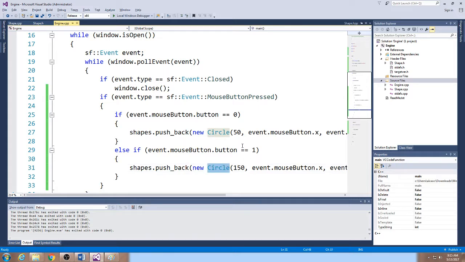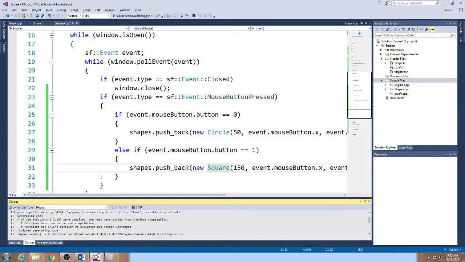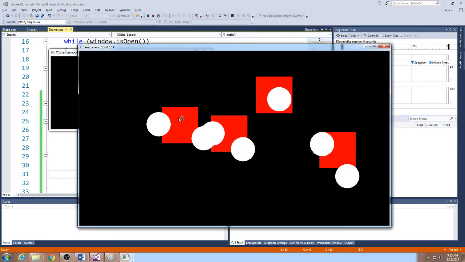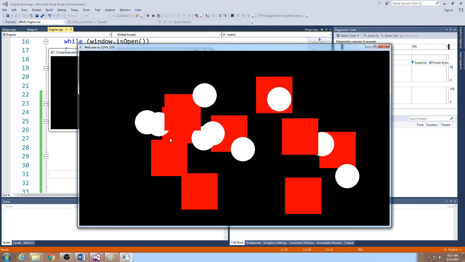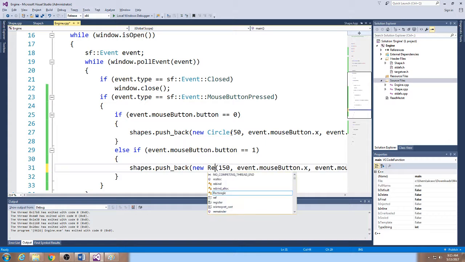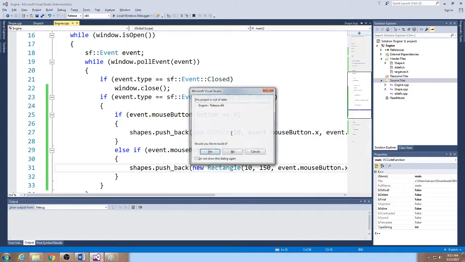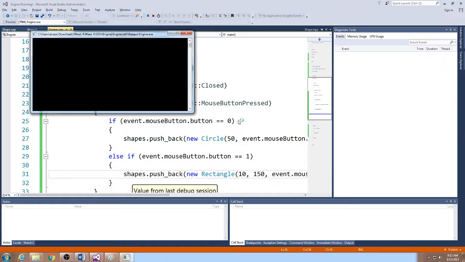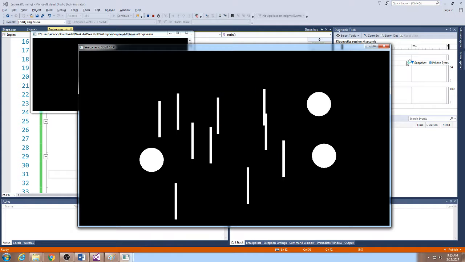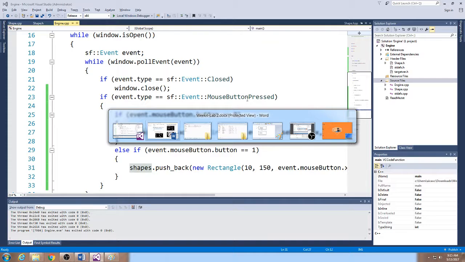I can also just change this to be a square. I don't have to have it be a circle. Without changing any other code, because this is an array of shape pointers, I can add squares here. There's no real difference as far as the code is concerned with whether it's a square or a circle. With a rectangle, I do have to pass in a different argument for width and height. So this is draw me some vertical lines. But the code is very straightforward as far as what I want to do. I'm still pushing into this array of shapes.